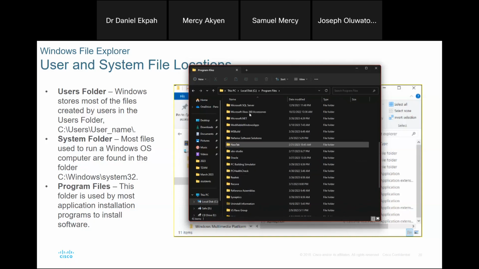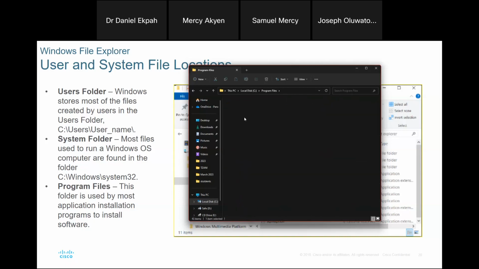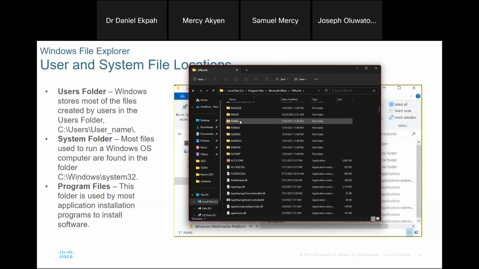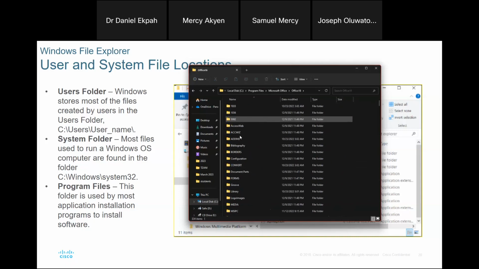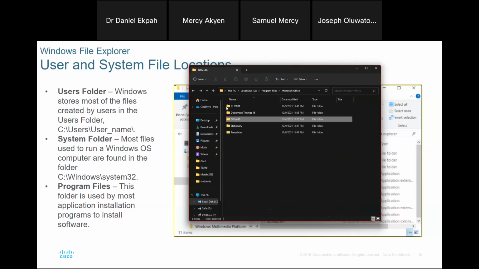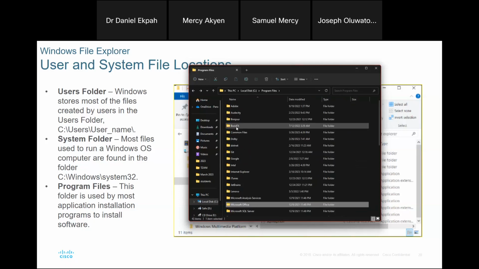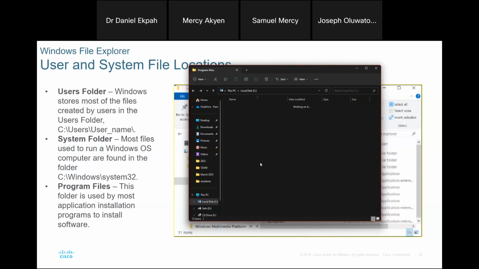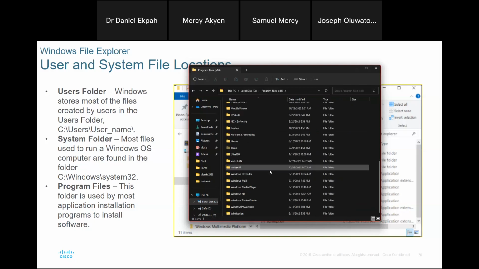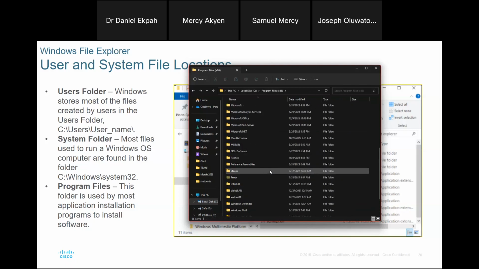So for example, let me see if I can see Microsoft. Just trying to check if I would see something that has 64 attached to it. So, okay, I don't think I'm going to see that here. Then for the 32-bit programs, they are installed right here. So other programs that are compatible with just 32 bits are installed here.